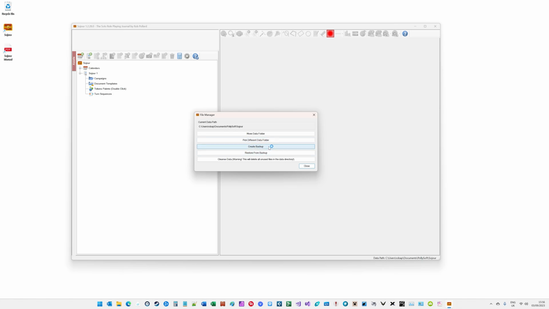The other 2 options are related. You have create backup, and all that does is enable you to pick a different location, and then Sojour will quite literally take an entire copy of your data directory and pop it into that new location. And there's nothing, I guess, proprietary about that. It's just like a normal Sojour save. So if you were to create a backup to a particular directory and then maybe pick that folder as one of your folders you want to use, it would just work as normal.